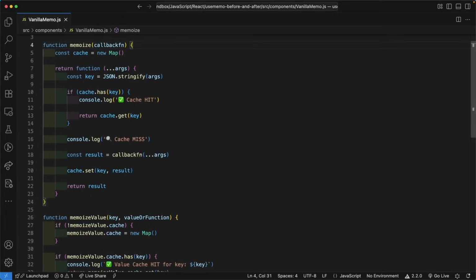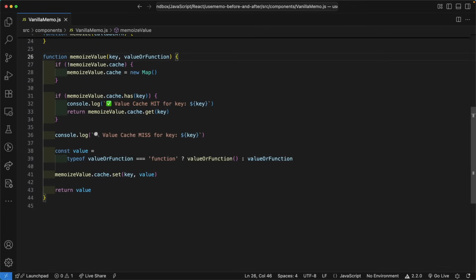At that time, I offered this vanilla JavaScript function if you wanted to memoize a function without using any external libraries. Similarly, if you wanted to memoize a value, then it would be this vanilla JavaScript function. Both functions, of course, are still valid if you wanted to use vanilla JavaScript or TypeScript.